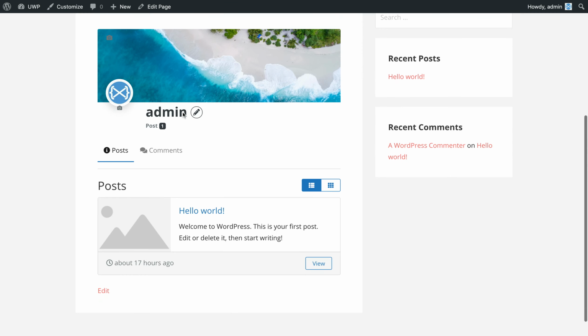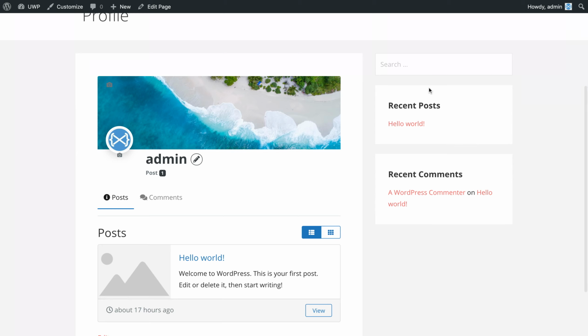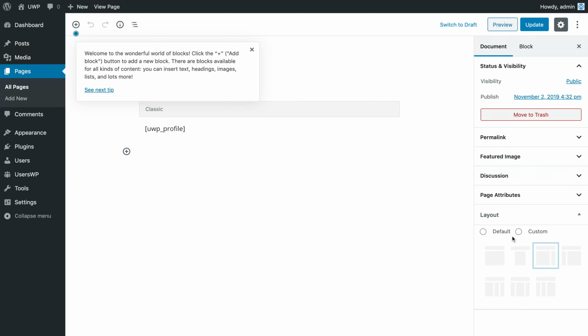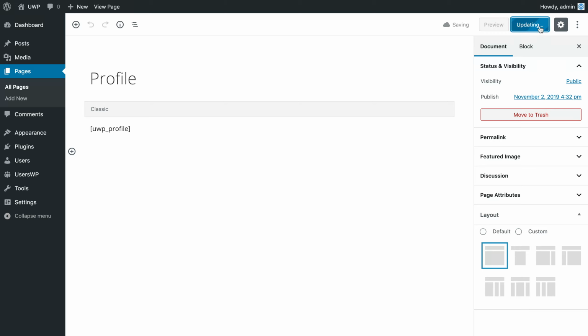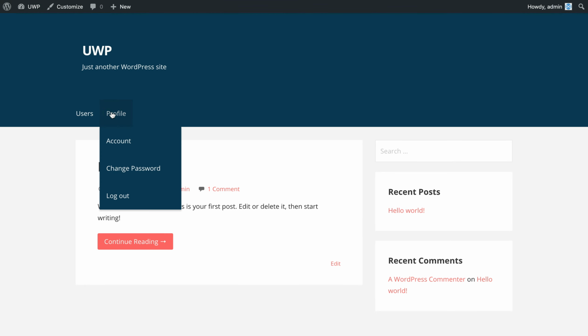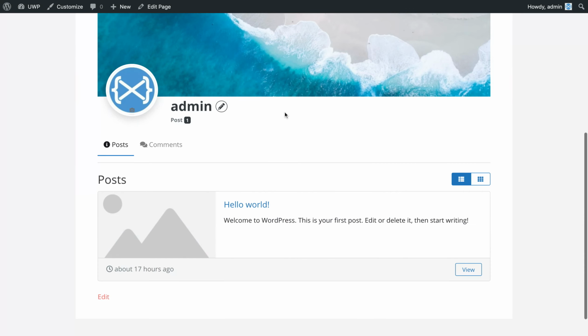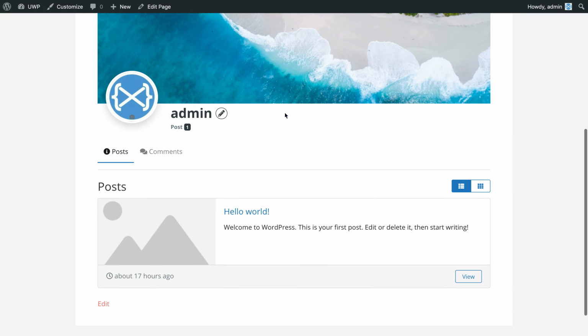Now, this page has a sidebar. Most themes you'll be able to just edit the page and take away the sidebar. So if we go to default layout, let's go to custom, full width, update, go back to the front end, go to our profile, and there we have it. That looks a bit better like that.